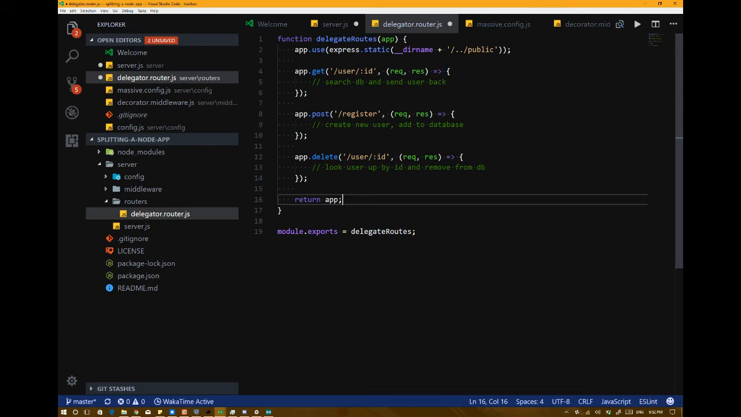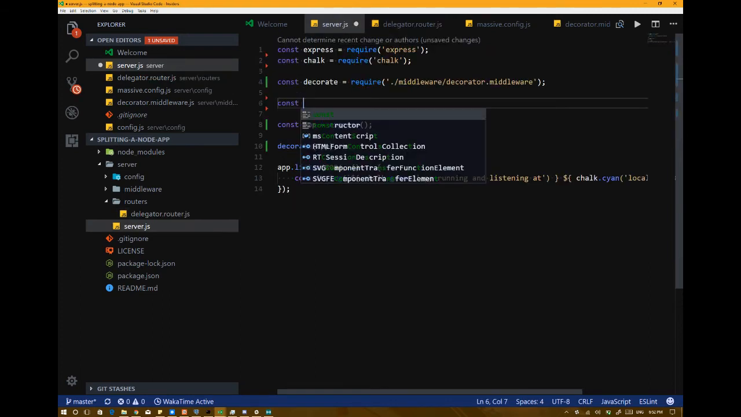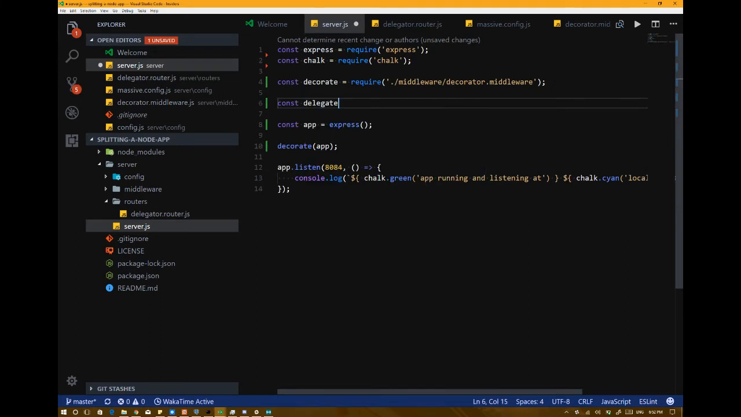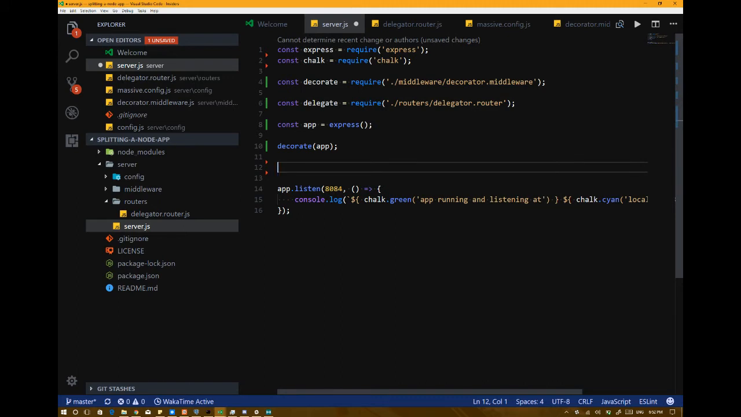Next we're going to grab the delegate function from routers, delegator.router.js. So, just like we were doing with decorate, we're going to call delegate app, and that will allow it to go through that function.